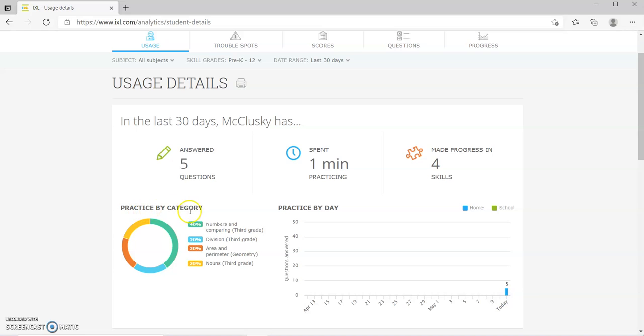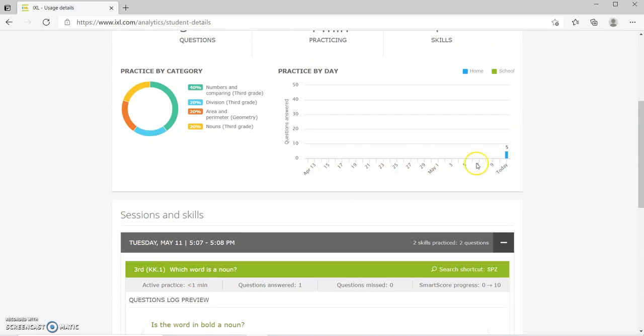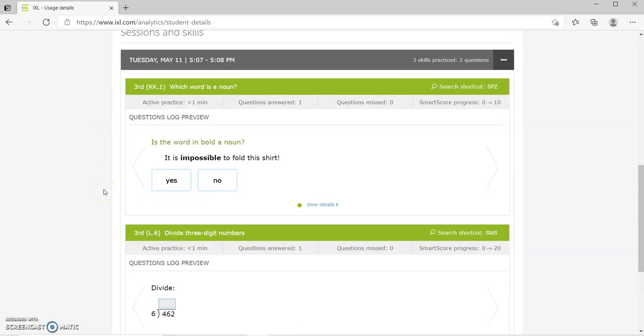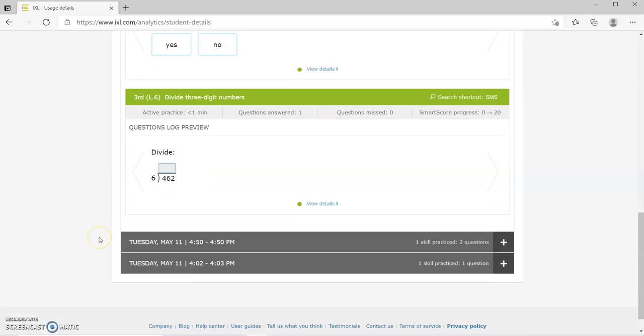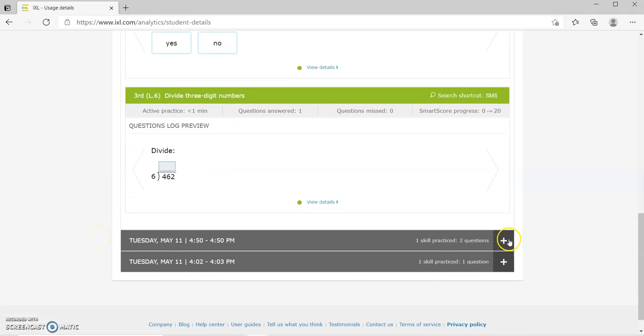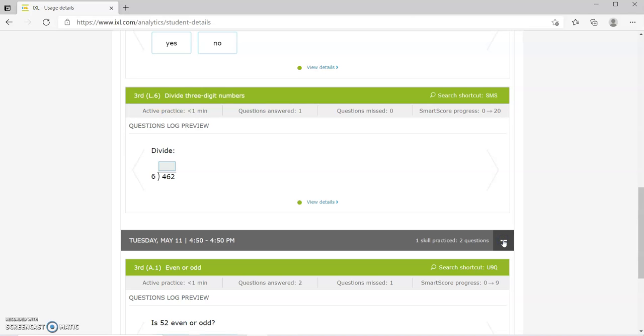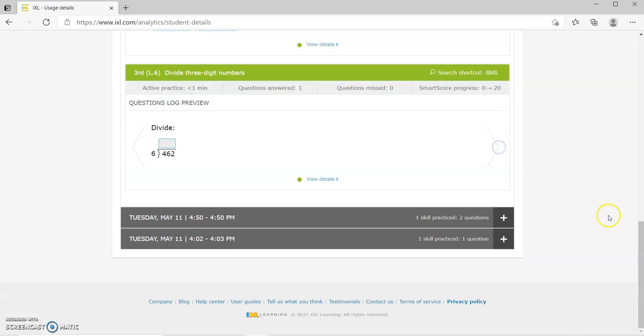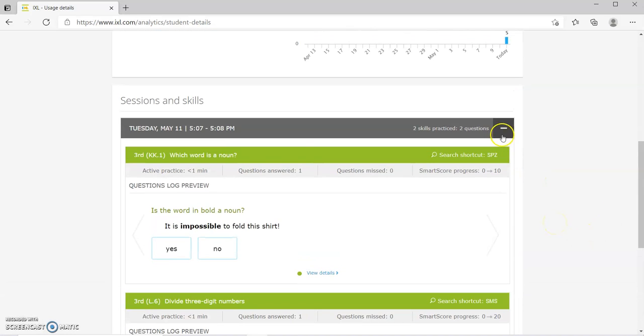So it even breaks down into categories what my practice has been in. Mostly math, specifically 3rd grade numbers and comparing. They put it on a nice graph for you, gives you times and dates as to when your student was working. If you got one wrong, it'll show up, and you can look at it. So you can click on this plus. There you go. And you can see even more, and you can hide it by clicking on the plus again.